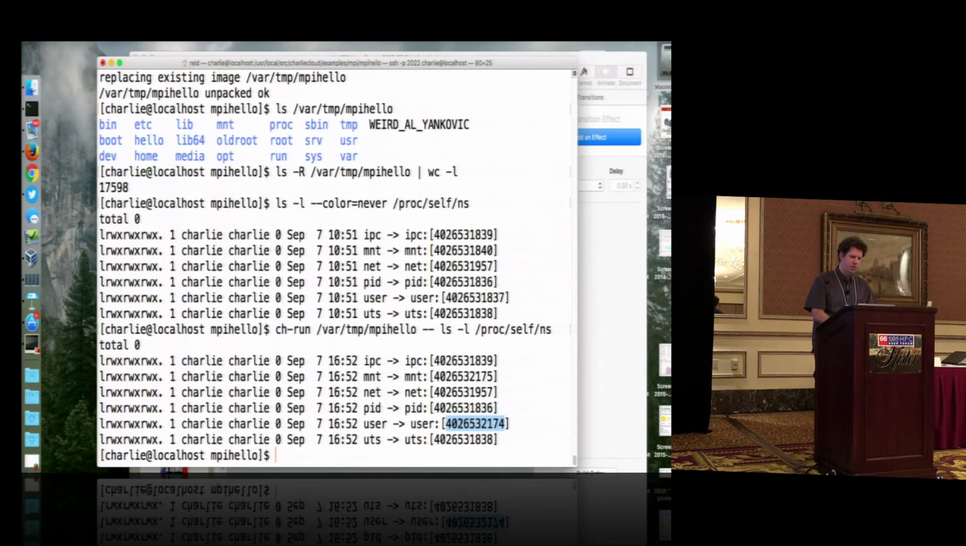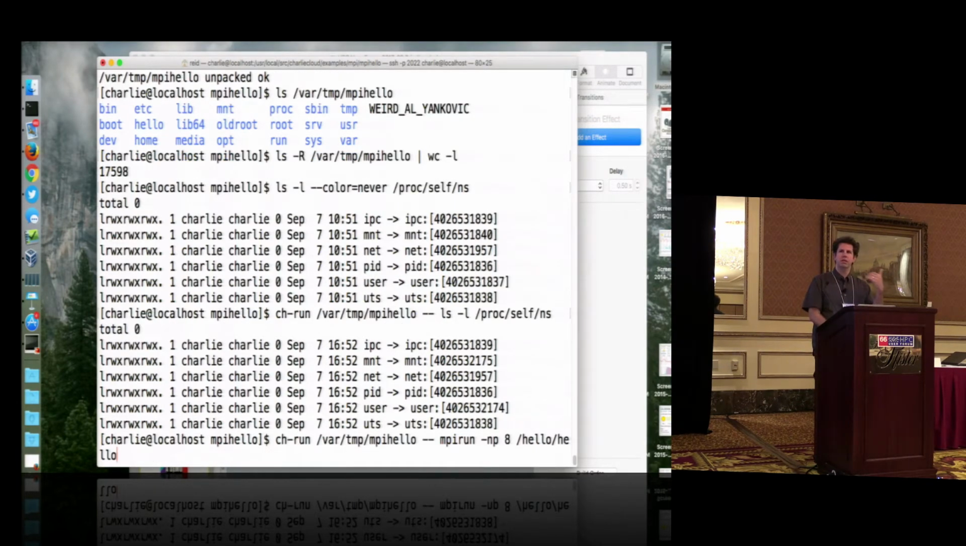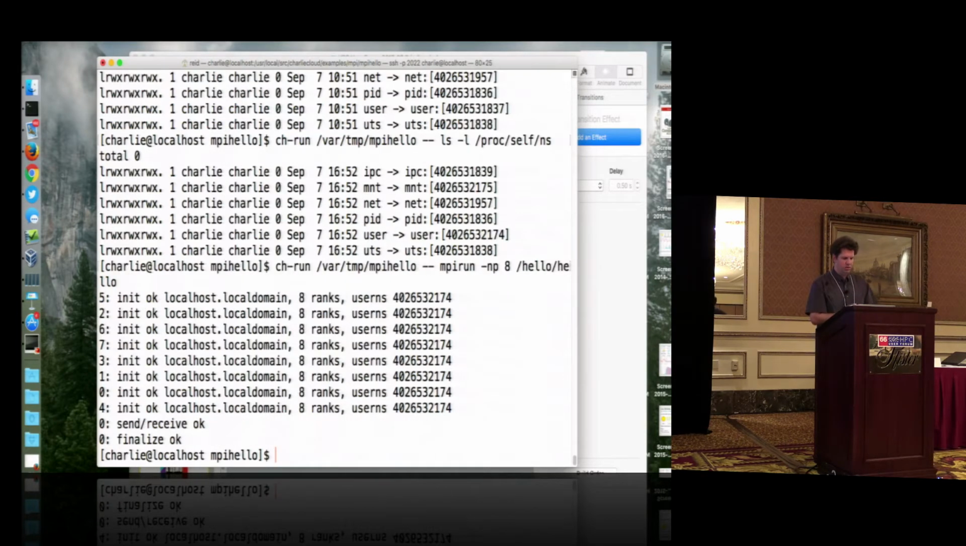So now we're actually going to run our hello world program. We can do it in two ways. We can do mpirun, let's say we want 8 processes, and hello is the executable that's inside the container. So great, we have 8 MPI ranks, and notice that all of them report the same user namespace. They're all running in the same container.